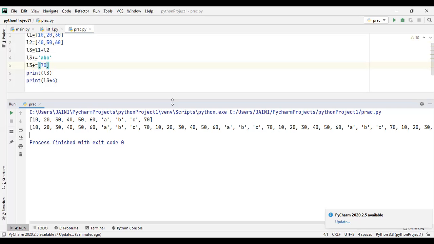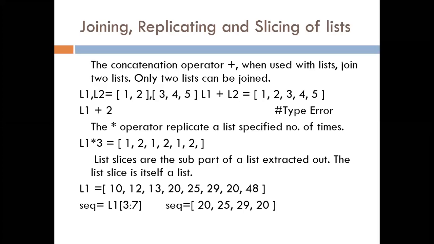Now, talking about slicing. List slicing is just like string slicing. There's no difference. Like string slicing, subparts of a list are extracted out. You can use index values of list items to create list slices just like we used to do in the string. Okay, now let's try it.